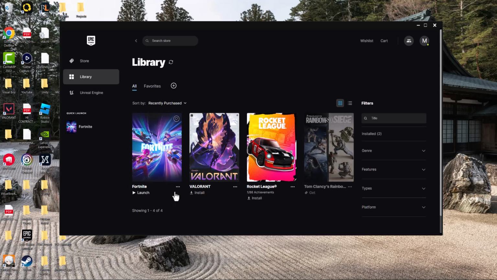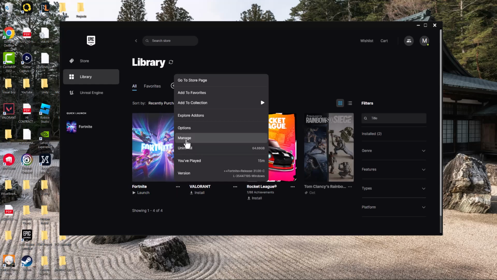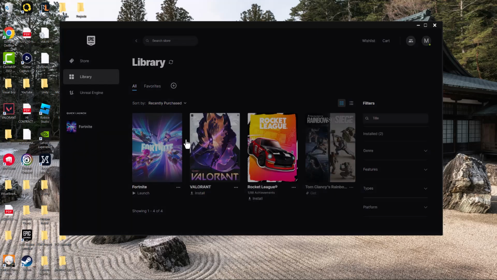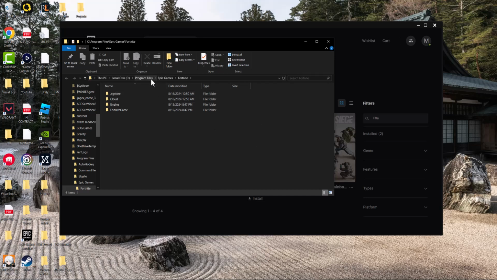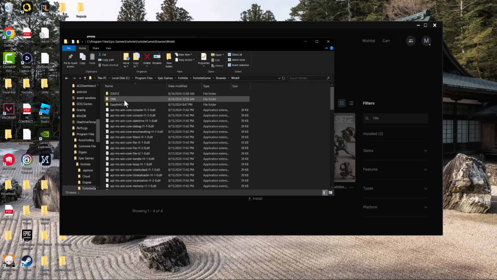So basically, the way you're going to fix this, if this is happening with your Fortnite, is to right-click into the three dots. This is not the only way, there are other ways to get here, but if you click on manage, you can go to the exact folder where this is installed, so you can see it's Epic Games Fortnite. Again, you can just go to local disk C, go to Program Files, find Epic Games, go to Fortnite game, go to binaries, go to Win64, and do a few things.